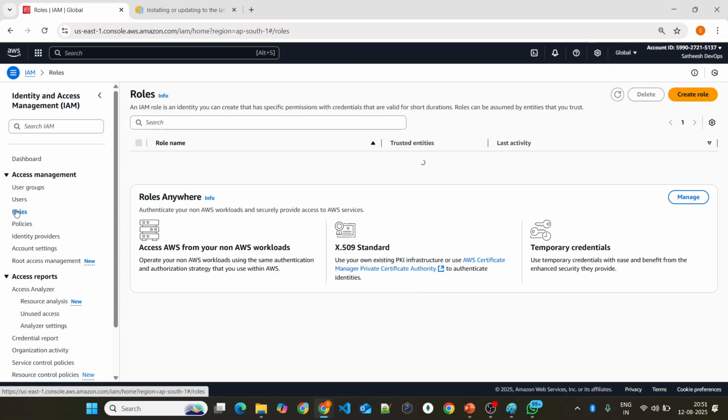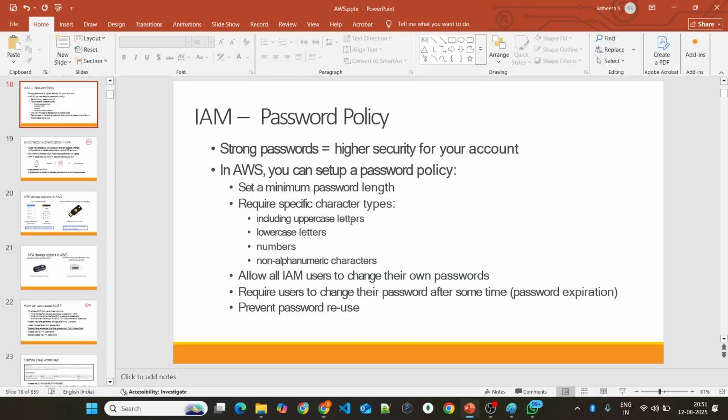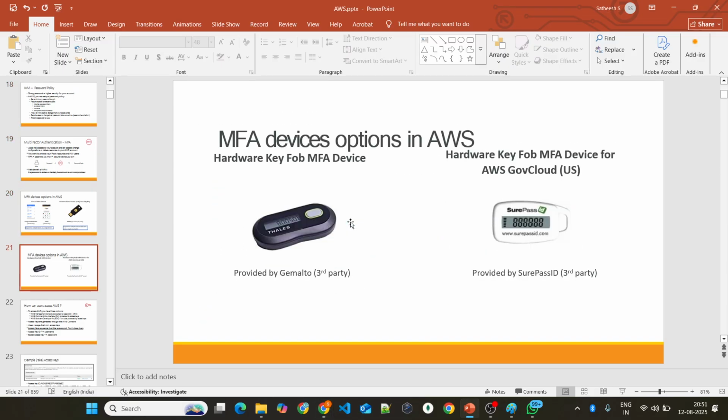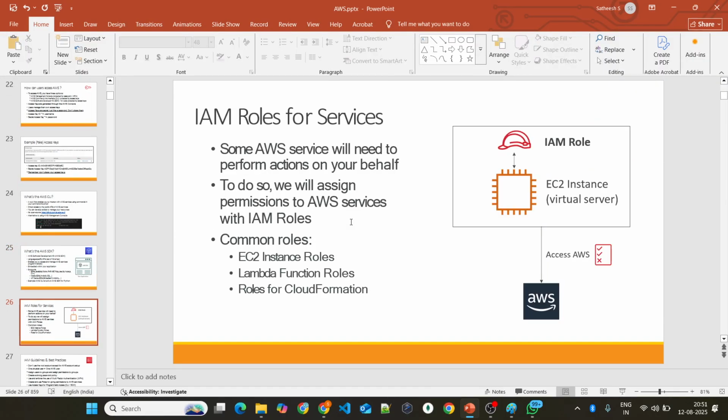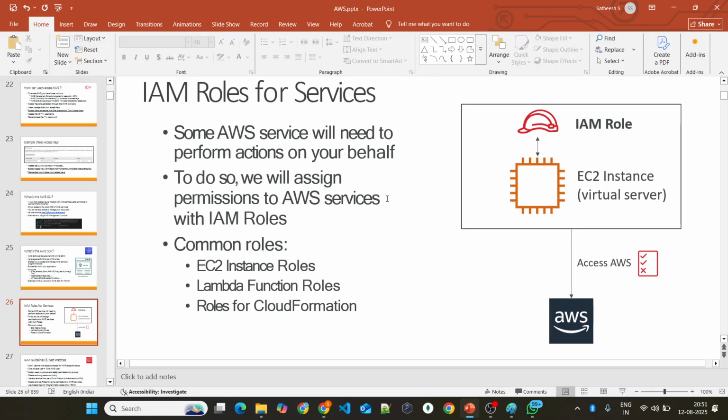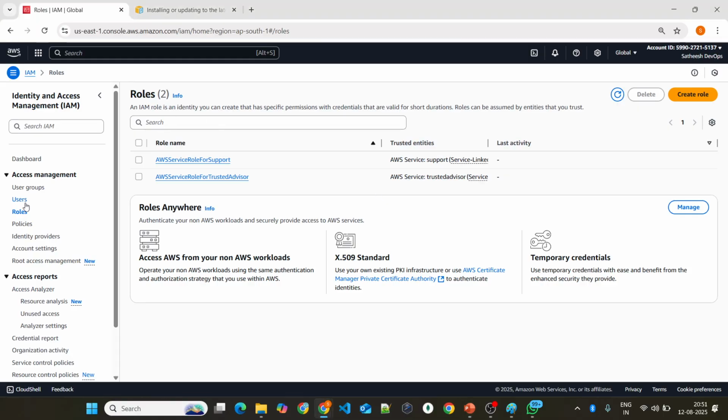And one more thing is about roles. What are roles? Consider that you are a username, a person here. But what happens if your application is running in an EC2 instance and it needs access to S3? How does this authentication happen, and how will the permission be given?